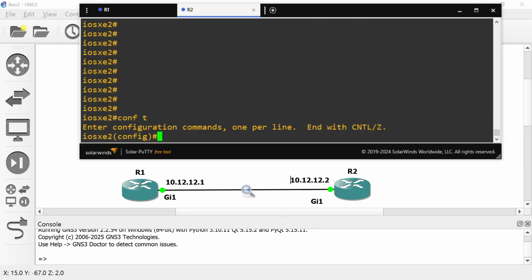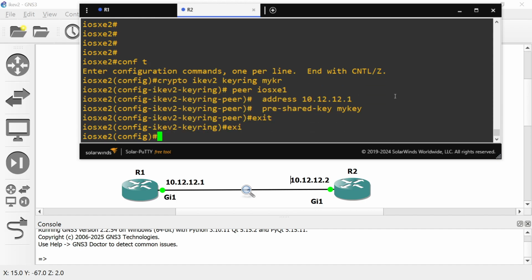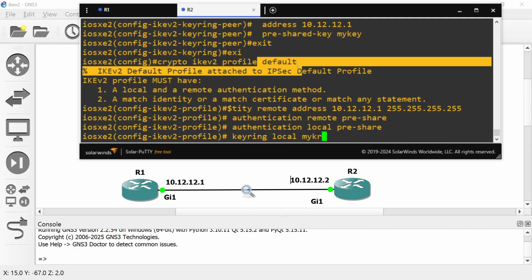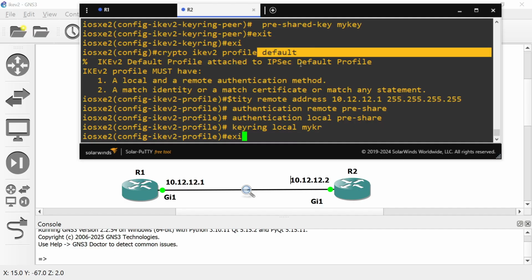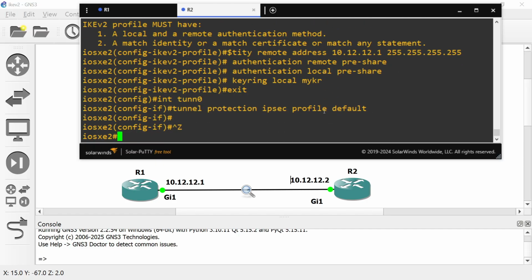We have to create first the keyring that references router 1, and then we are going to create the IKEv2 profile that has the name default. It has to have that name. And then we are going to apply the IPsec profile that references this IKEv2 profile to the tunnel.